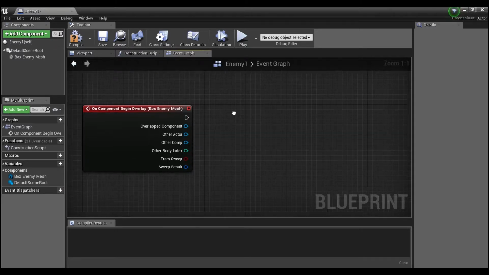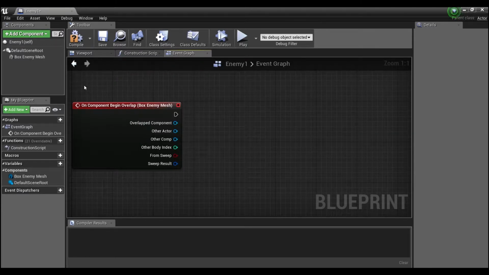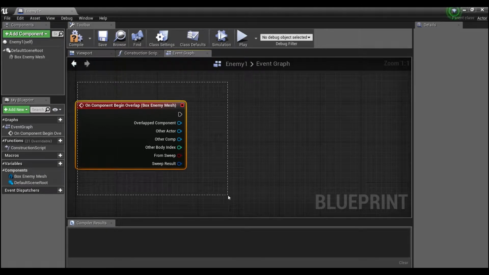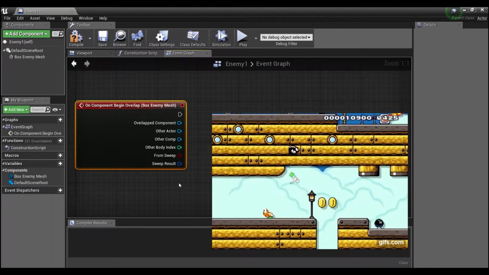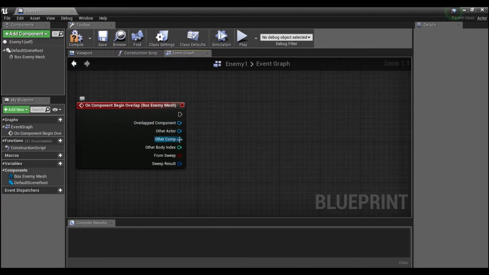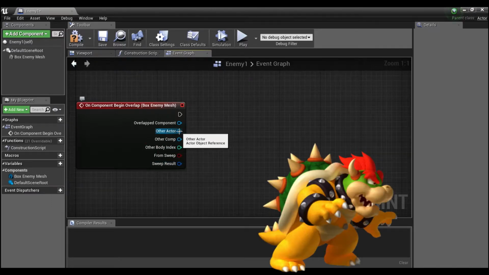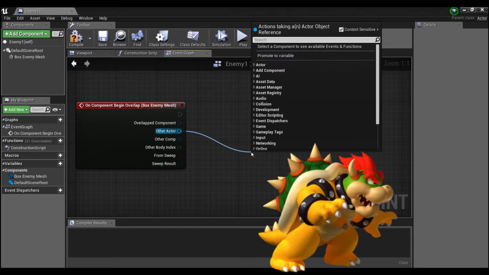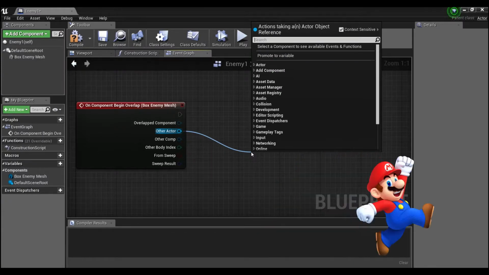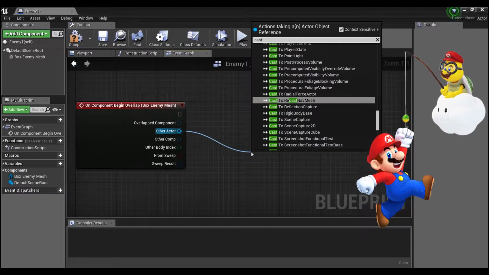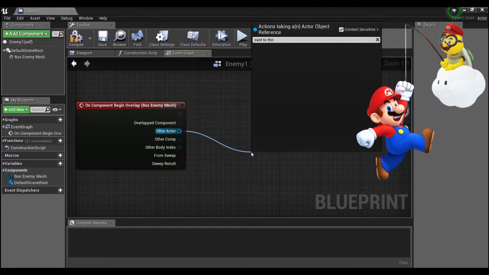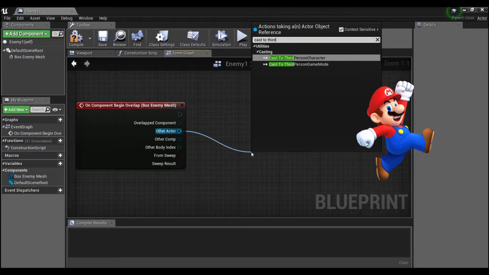So the first thing we're going to want to do is we're going to want to check who is overlapping our box. So what we want is our player. When the player runs into the box, we want to do some damage to our player. So as you can see, there's these pins here, and the one we're going to want to use is this other actor pin. And we're going to drag off of here, and we're going to check to see if this is our player. So we're going to cast to, and then look for your player character, whatever you guys have called that.